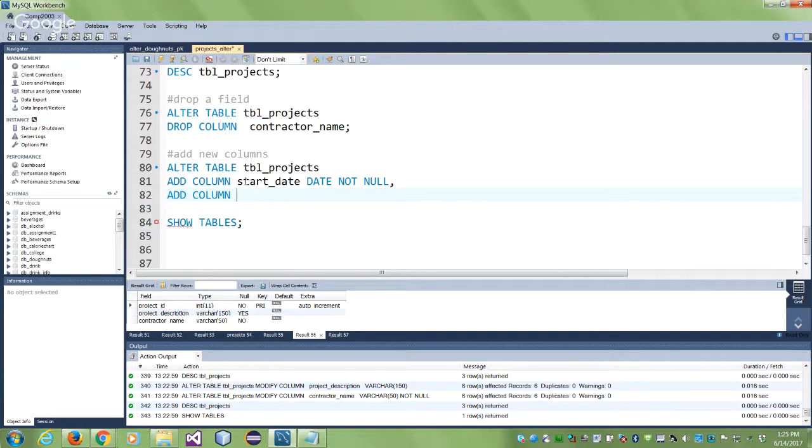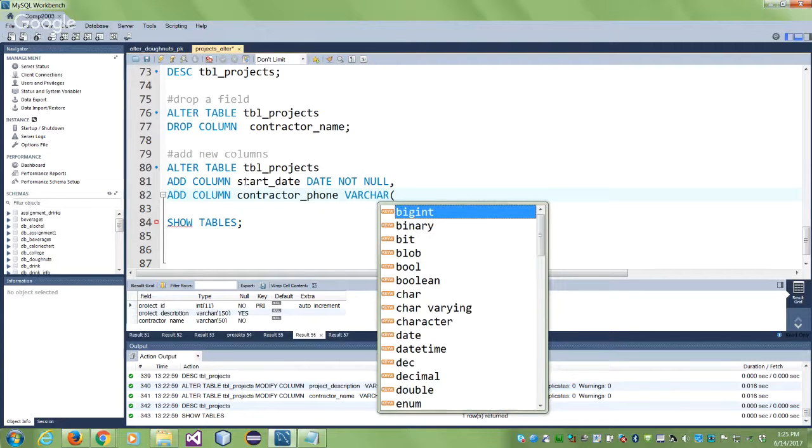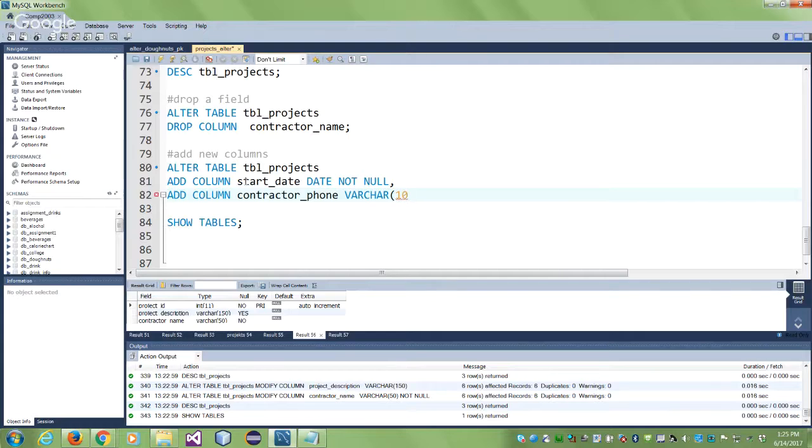Suppose I want to add the contractor's phone number. The poor guy, I've removed his name and now I want to add his phone number. That's okay, just to show you. Remember, phone, we usually take them not to be numbers, but varchars. You can do whatever you like. 10 is enough with whatever we have. You can add another column. You can add as many columns as you like. Oh, you can even, again, one statement will do.